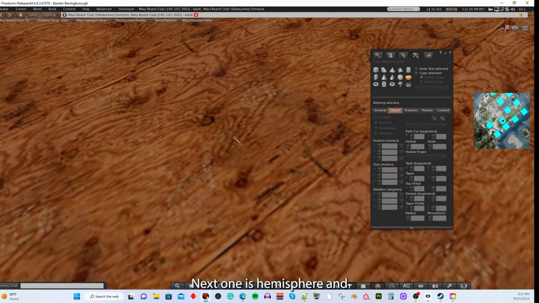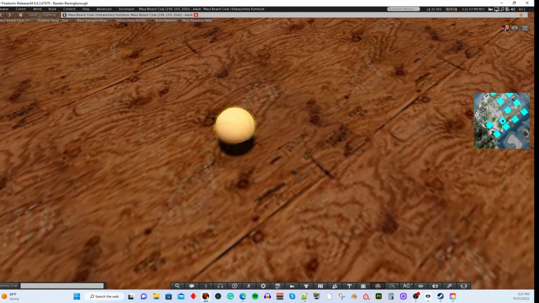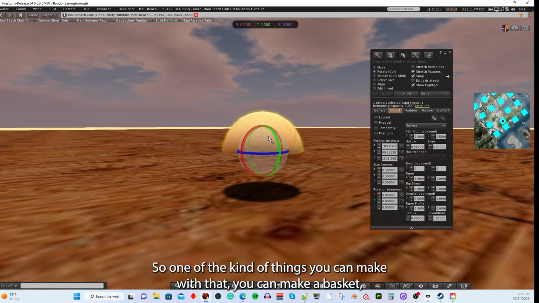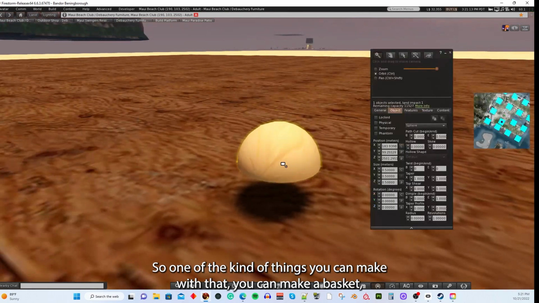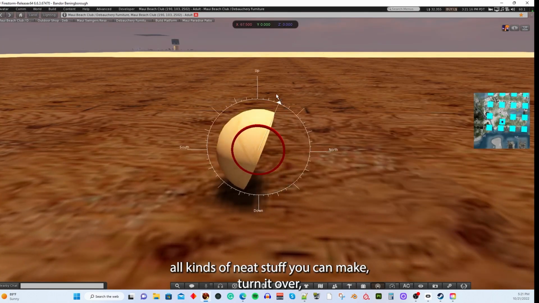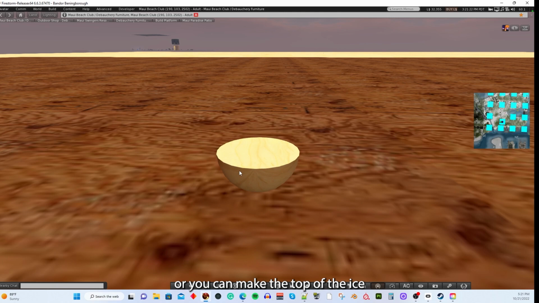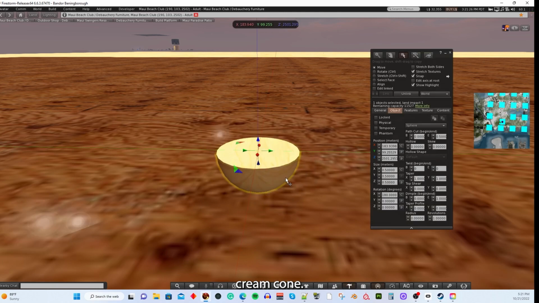Next one is hemisphere, and it's half a sphere. So it's round on one side and flat. So what are the kind of things you can make with that? You can make a basket, all kinds of neat stuff you could make. Turn it over, make a basket out of it. Or you can make the top of the ice cream cone. If you want to delete it, you got to select it first.